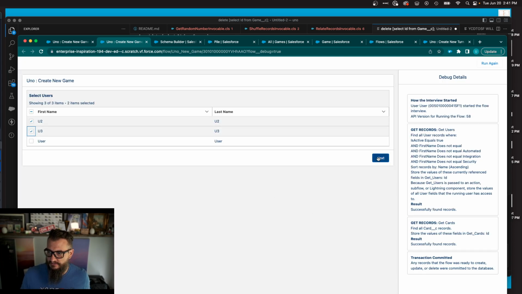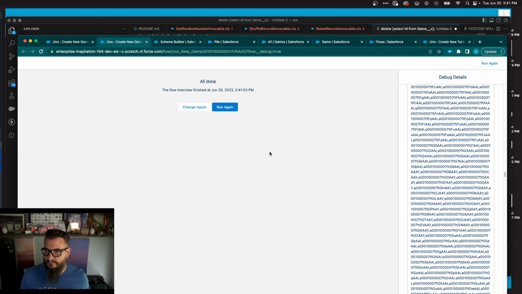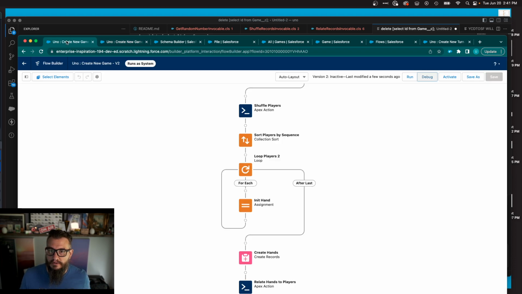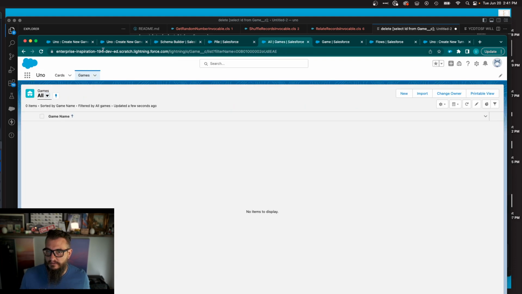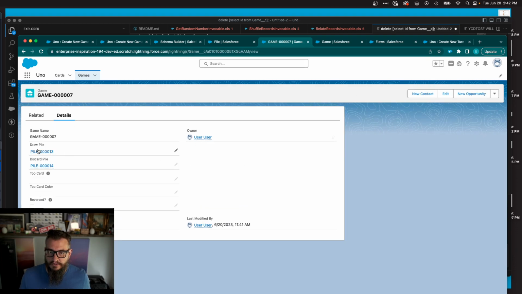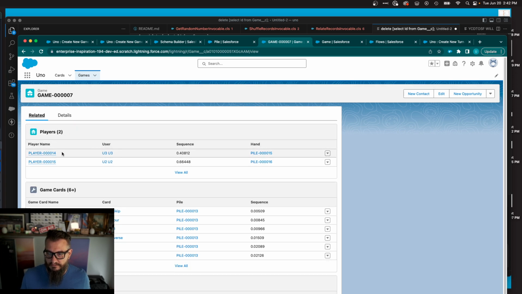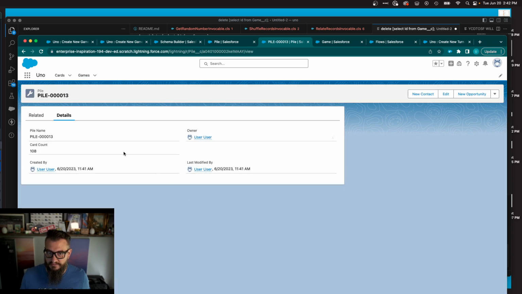Two players. And done. And all games. Game 7. Draw pile, discard pile, got them. Related. We got players with piles. We got game cards all in the draw pile. If I click on the pile, it's not on my page layout. That's okay.